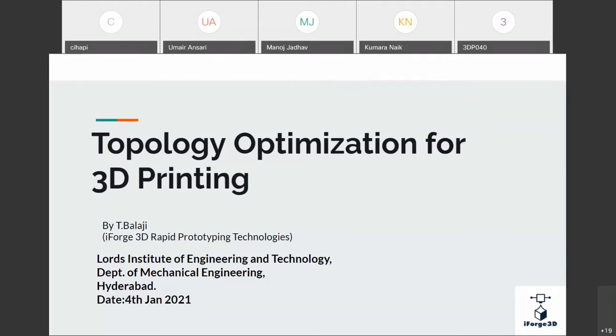Before getting into this topology optimization, as you know, the sessions we have had previously and the ones ahead are basically related to additive manufacturing. In additive manufacturing, it's not only about fabrication, not only about the manufacturing of a part or a product. It's actually a process of design. Additive manufacturing is a portion of product design.